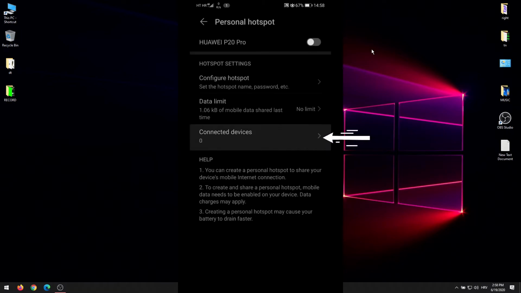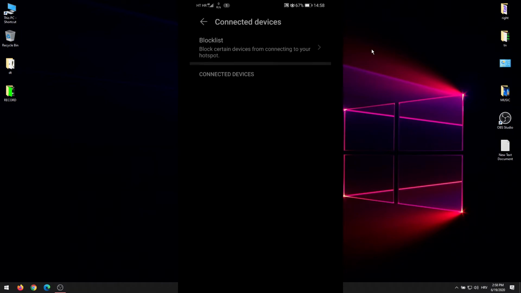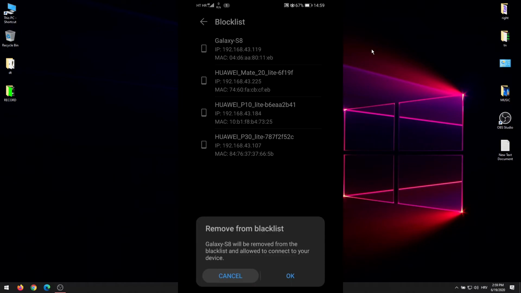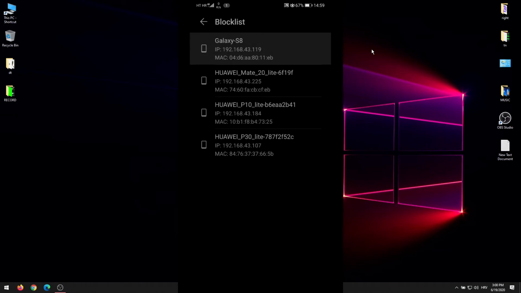Under connected devices, you can see devices connected to your hotspot. If you see some device here you don't recognize, you can click on it and add it to blacklist, and it will automatically disconnect that device from your hotspot. In block list option, you have devices that you blacklisted, and if you want to remove any of these devices from blacklist, just click on the device and select OK.